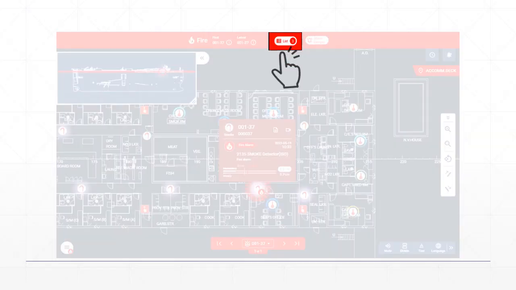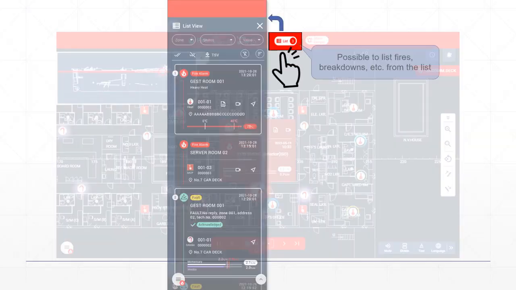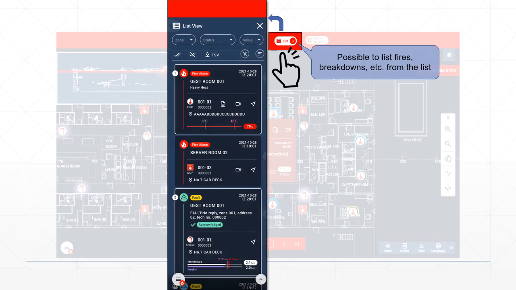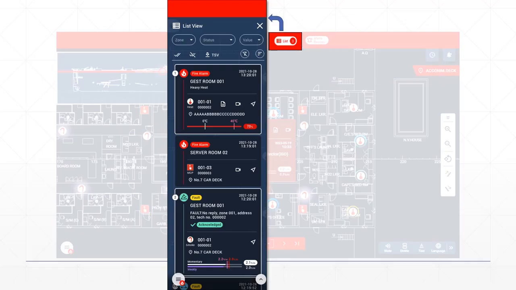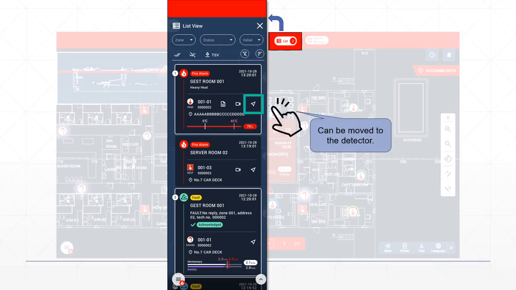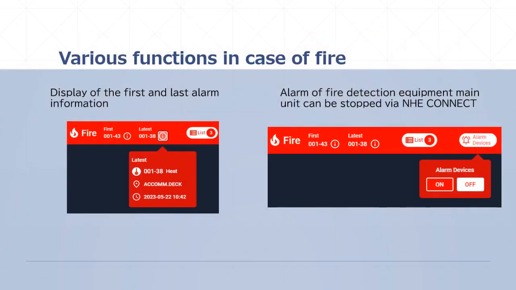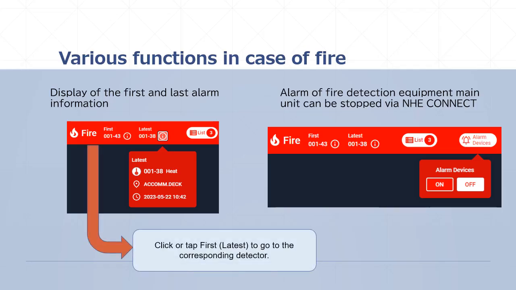You can display the list view by pressing the list button on the screen. The list view provides the list of detectors alarming fires and malfunctions. Also, it allows you to move from information to each detector directly. As other functions in the event of a fire, it displays information of the first place where the fire happens and the last place where the fire has spread. You can also stop the alarm of the main control panel from NHE CONNECT.